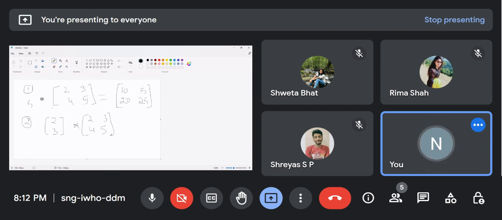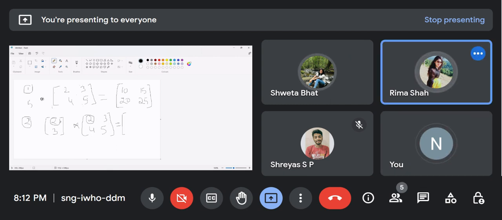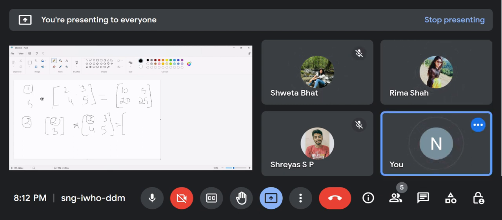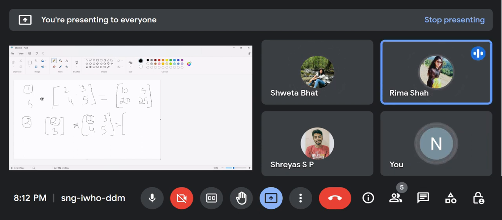Now, vector to matrix multiplication. Please let me know what the output is, how you multiply a vector to the matrix. If I just consider this 2, 2 multiplied by 2, isn't it? 2 2s are 4. Then what's next? Plus. Then what to do? 2 into 4.